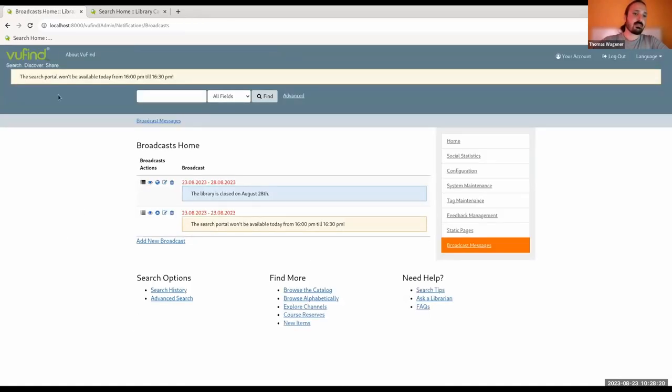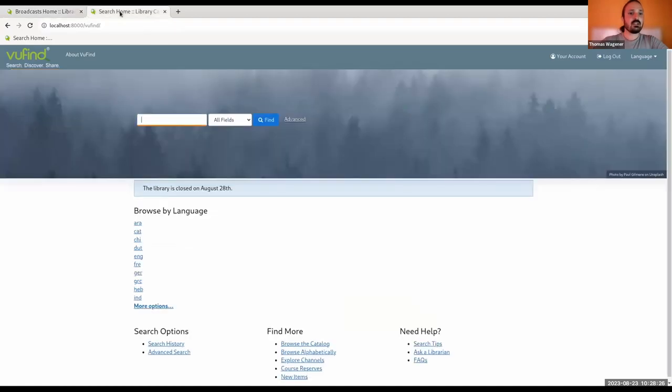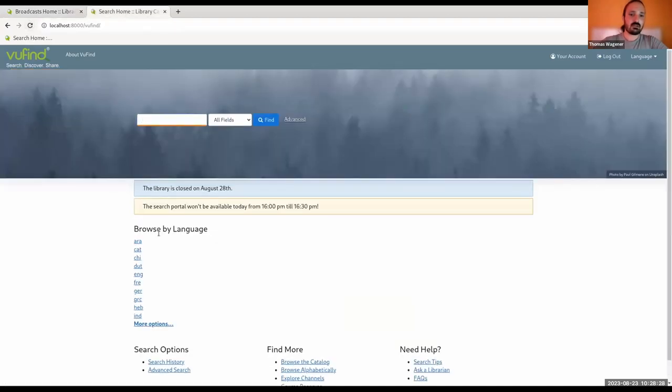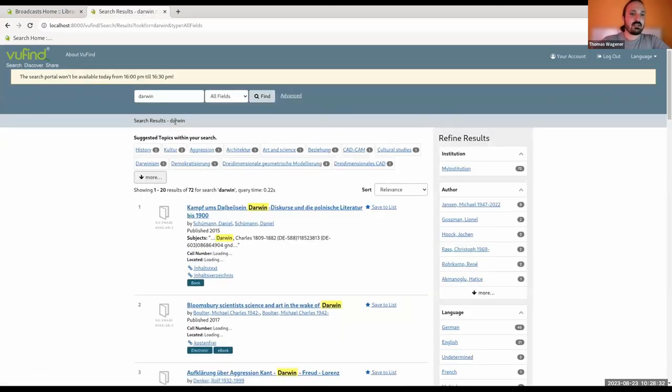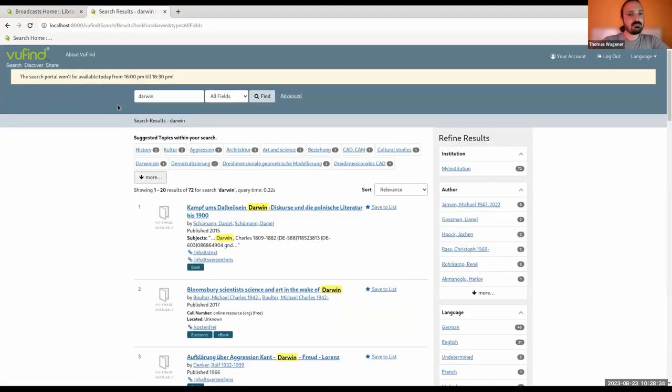And as you can see, it's already shown here because, as I said, it will be shown on every page. So if we go to the starting page, reload, it will be shown here. But also if we search something, it will still be there. Okay.